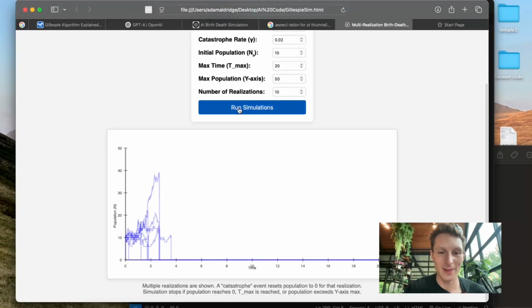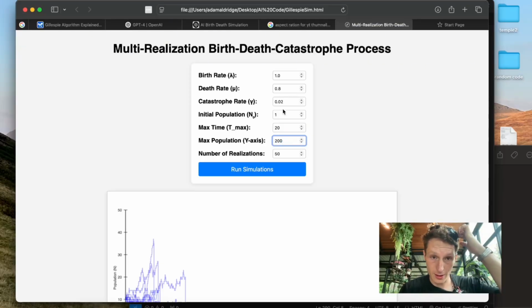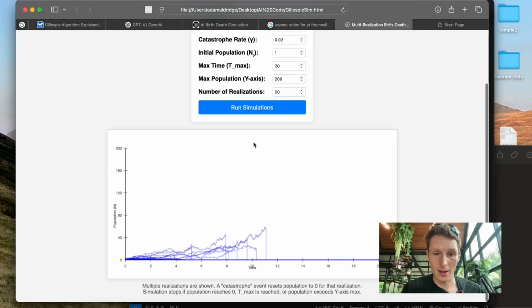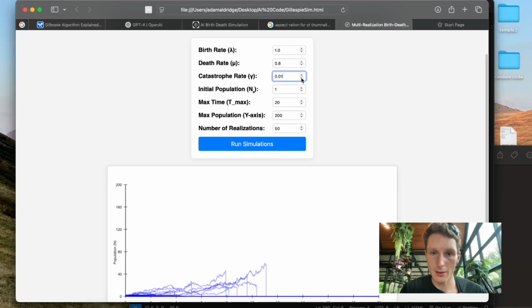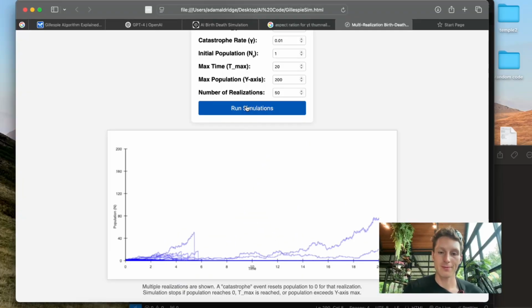Yeah, there you go. Look at that. Okay, so I'm just going to make the initial state 1, and I'm going to ask for 50 realizations, and max population size 200, birth rate, and then catastrophe. And I'm going to reduce the catastrophe rate a bit. Yeah, okay, so that's the birth, death, catastrophe process. Easy.